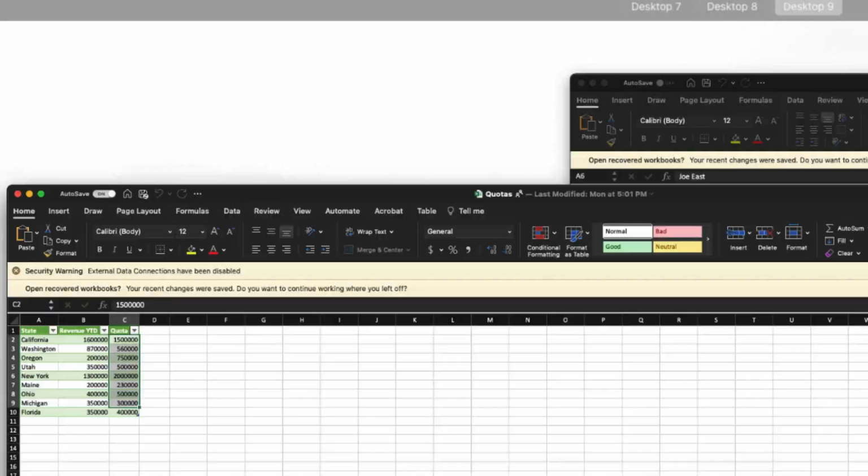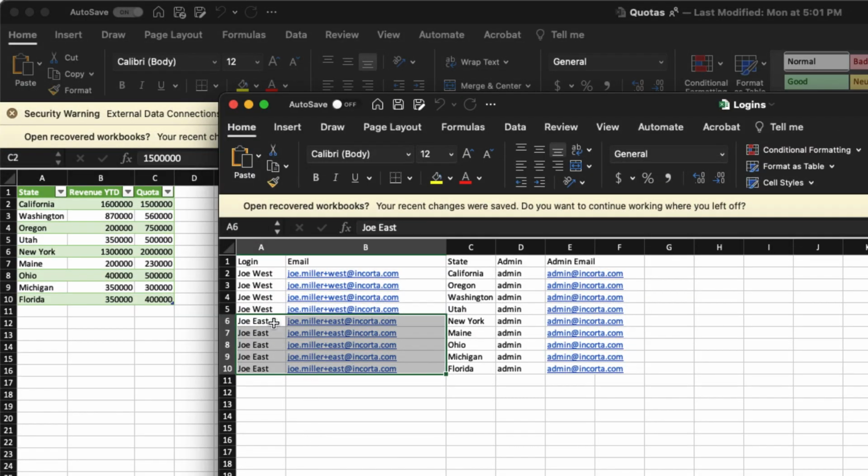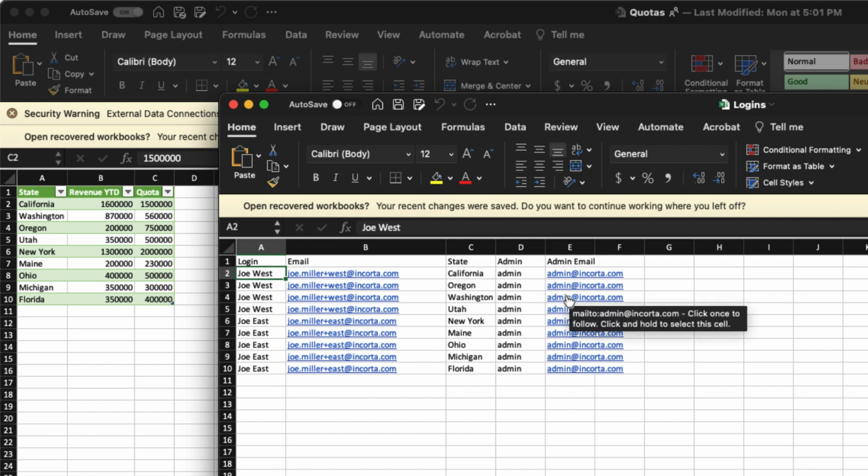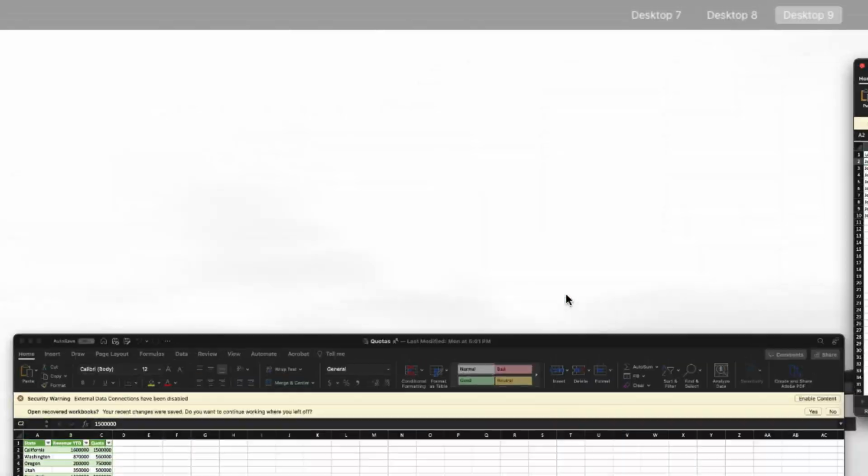The second Excel sheet that I have loaded into Incorta has my two sellers that are managing the Eastern and Western region. In each of these rows, you can see that I'm associating the login of one of those sellers with a particular state. And as I had mentioned, I've added the admin information over here on the end, and you'll see why I've done that a little later on.